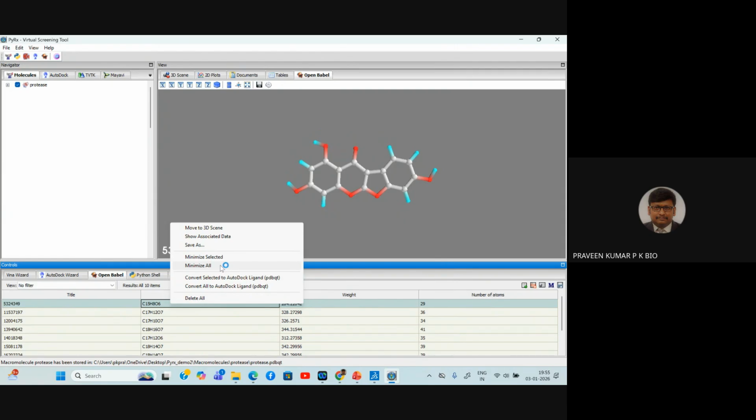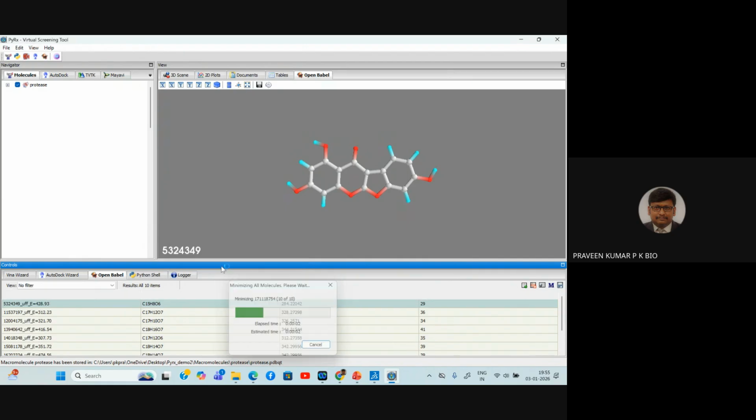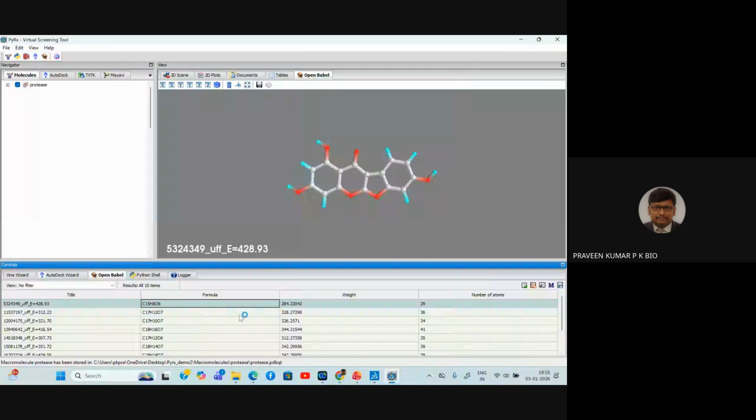The energy minimization is important to check how stably a ligand is going to bind with the protein. To do the energy minimization for all the ligands we have opened, I'm going to use Minimize All. If I want to do energy minimization for a single ligand, I can use Minimize Selected. But our purpose is to do it with all the ligands. So Minimize All, and all the ligands are calculated with energy.